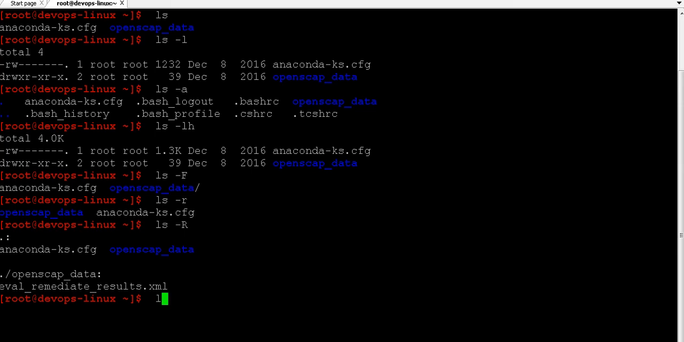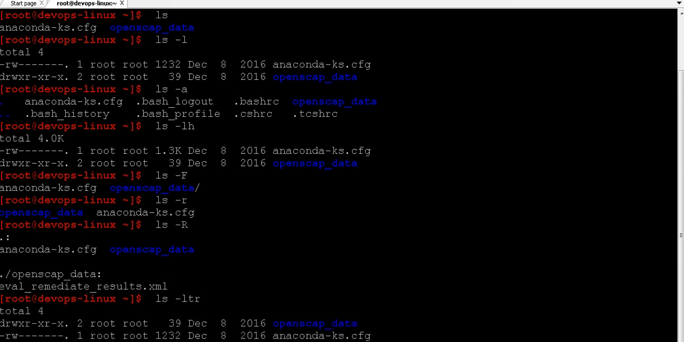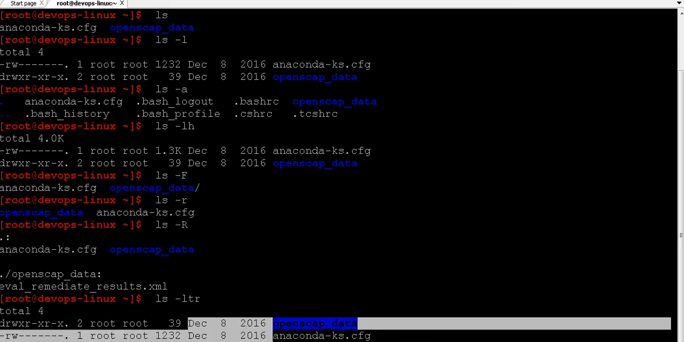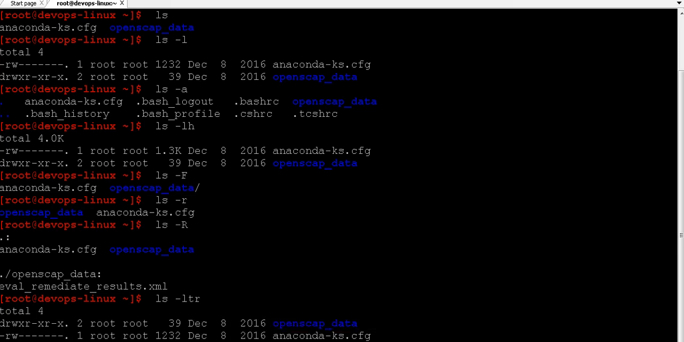And then comes another option, ls -ltr. Writing all these in the combined format shows the latest modified file or directory at last. Means it reverses the order. Whichever was modified recently will be shown at the last. You can see here both were modified on the same date, but they were reversed depending on the name. This is how you have the output.